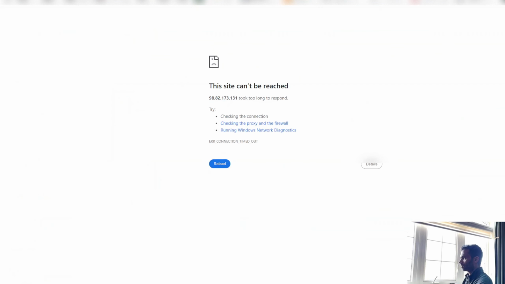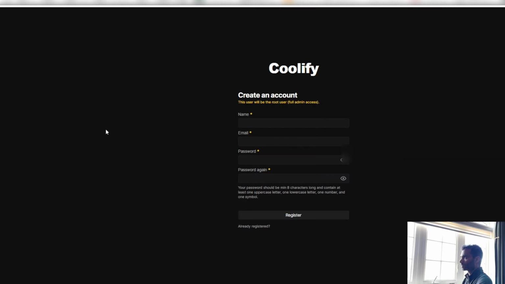Okay, I opened all the necessary ports. Let us see. So make sure you open port 8000. That is important in the security groups if you are using an AWS EC2 instance, or else if you are using any other cloud provider, in the firewall you need to open port 8000. So that is the first step.